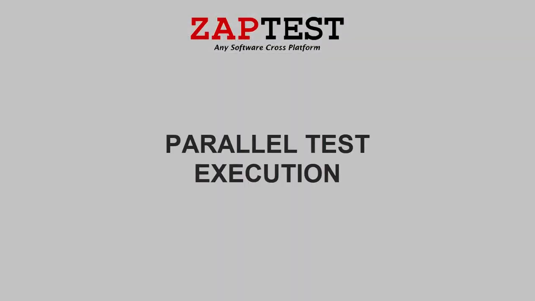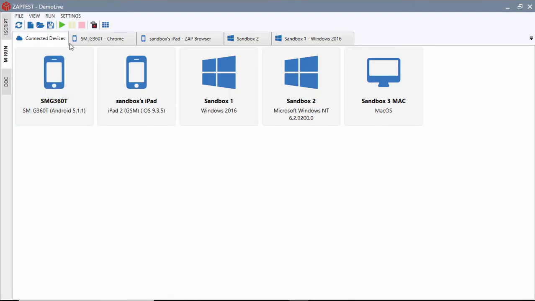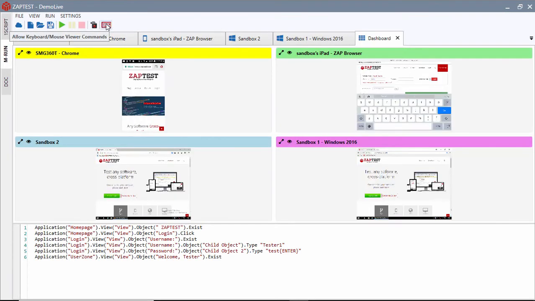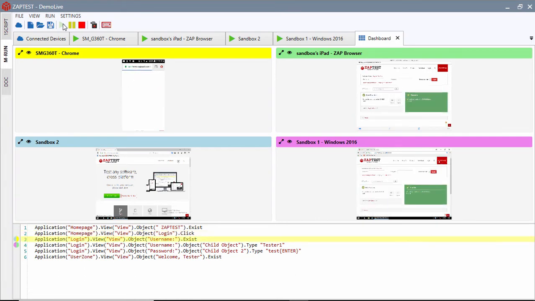Any test script developed using any testing approach can be used in ZAPTEST for parallel execution. To do this, we will navigate to the mRun tab. Connect to all the devices that need to be part of the testing effort, and click on the Run button. ZAPTEST uses the multi-runs mode to execute the same test on all connected devices in parallel.